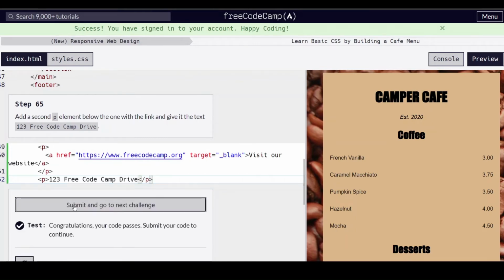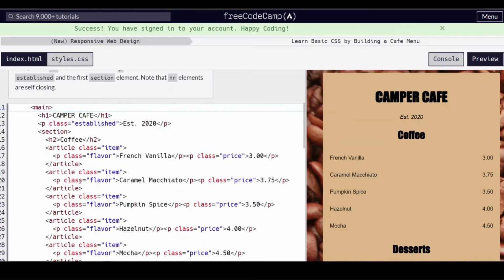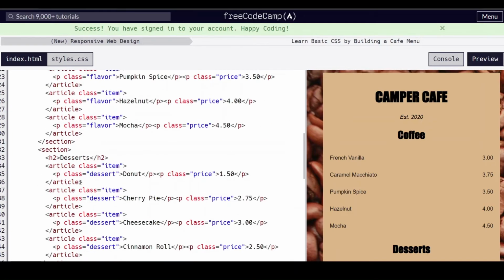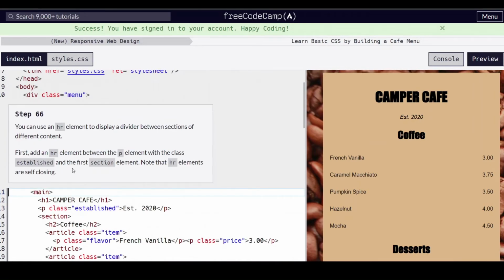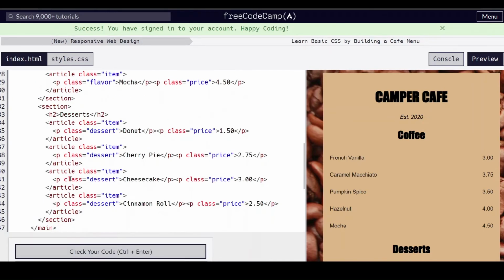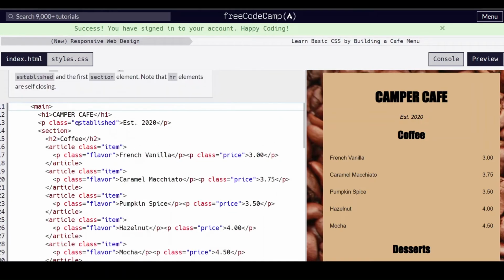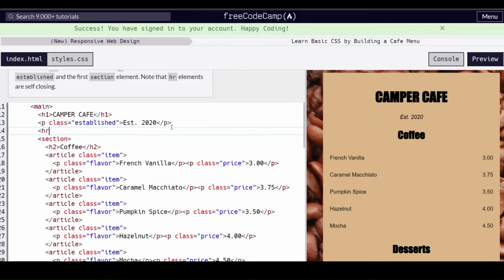You can use an HR element to display a divider between sections of different content. So add an HR element between the P element with the class established and the first section element. So for the class established, that would be right here, and then we're going to put an HR right there. And note that they are self-closing.